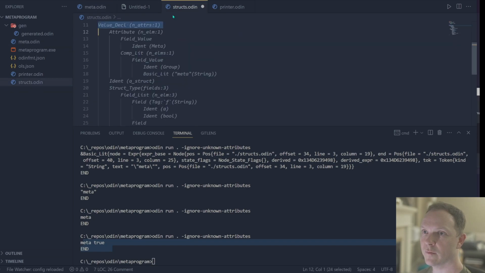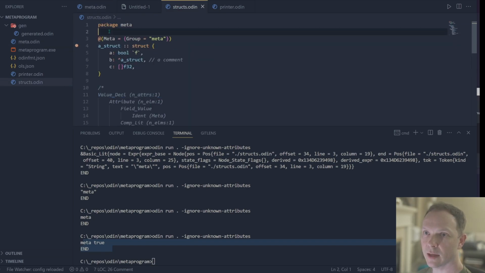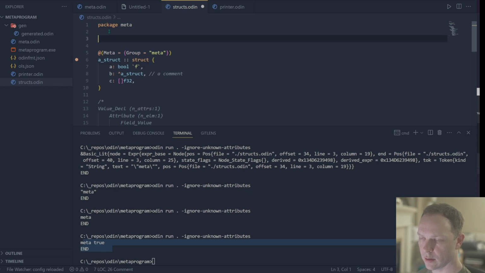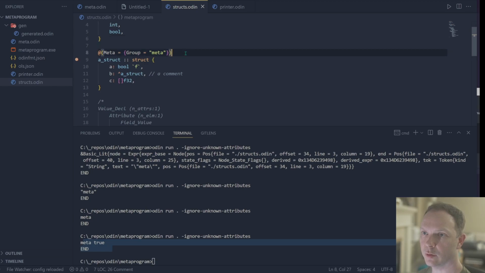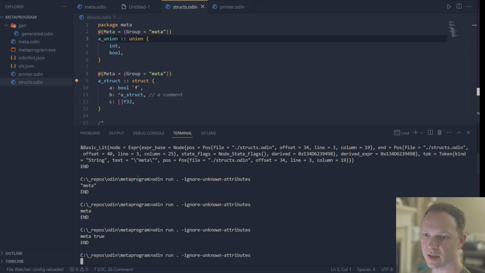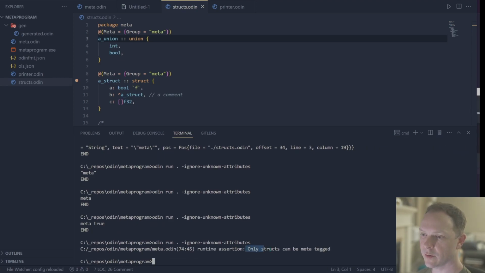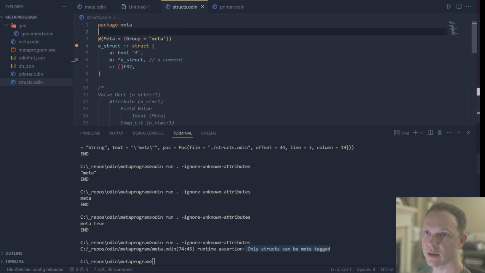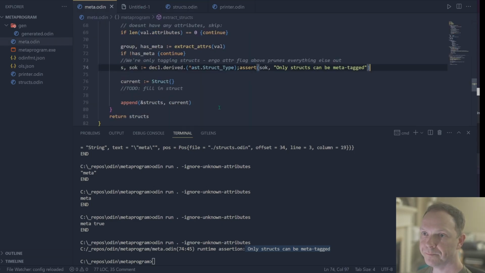And just to prove that out, let's come over here, and we'll just say a union is actually a union, not a struct, and we'll just do like int bool, something simple. We'll stick you up there, and we should explode, right? So now we got this: only structs can be meta tagged, just like we wanted. Perfect. Get rid of that. And back to you. So we now know that we're a struct.